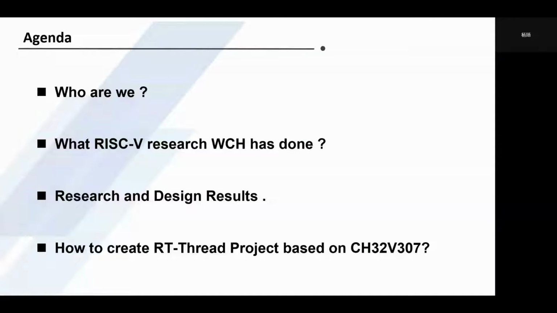My report is divided into 4 parts. The first part will briefly introduce the development history of Qinghen, and the second part explains what expansions and optimizations we have made for embedded applications in the process of researching RISC-V. The third part, I will introduce which MCU Plus series products we have made based on the research results of RISC-V. The fourth part, I will introduce how to create an RT Thread project based on CH32V307.